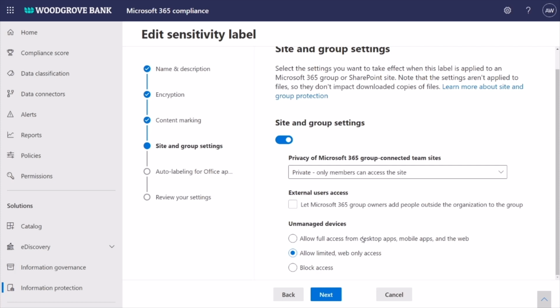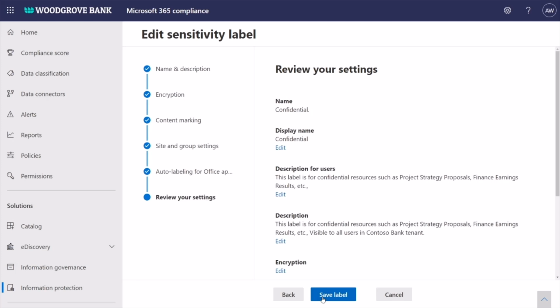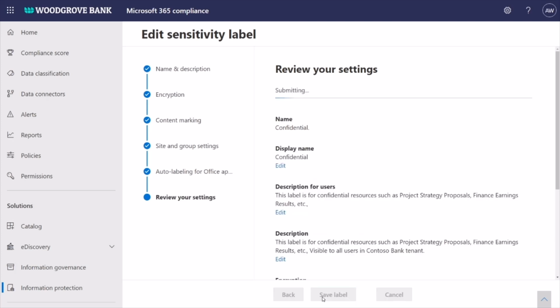I can allow full access, which means any device can access and perform all of the needed functions, or I can allow limited access, and this is web-only access, meaning no download, printing, or other functions outside of the web. I have selected to allow limited access in this particular example, or I can block access completely unless the device is enrolled. I can also add auto-labeling policies through Office apps. And lastly, I can commit my settings and save my label.